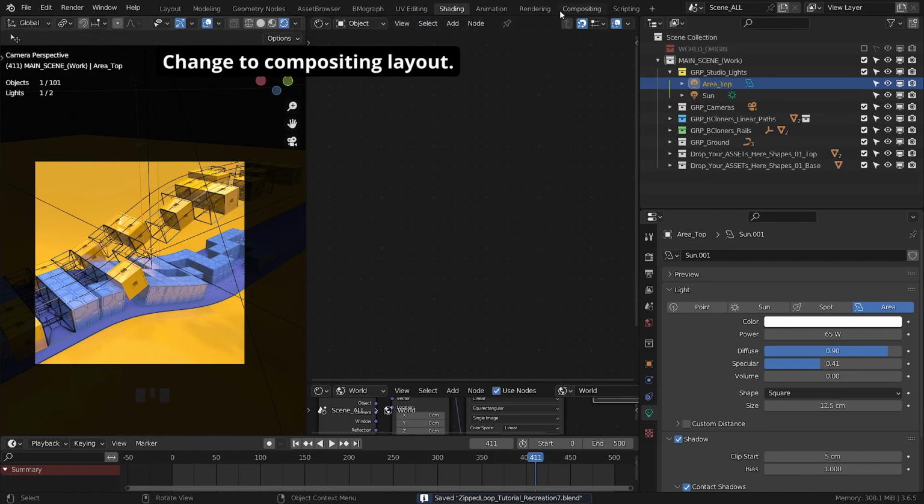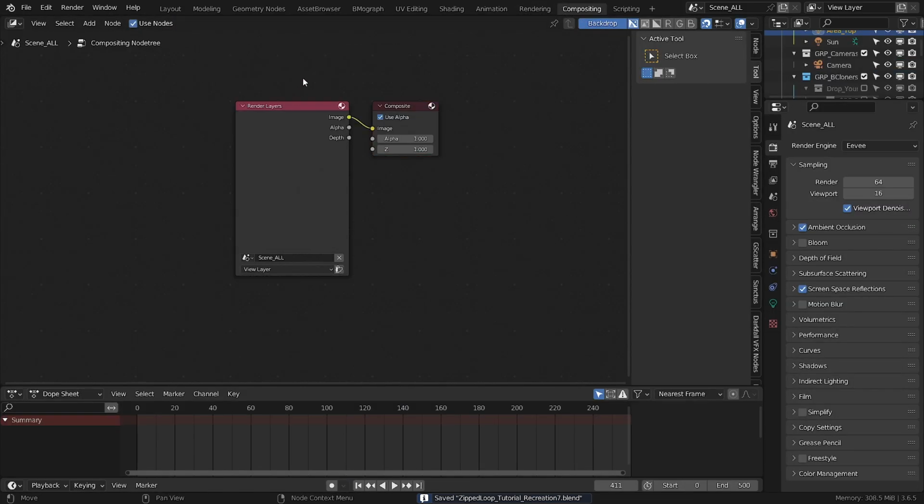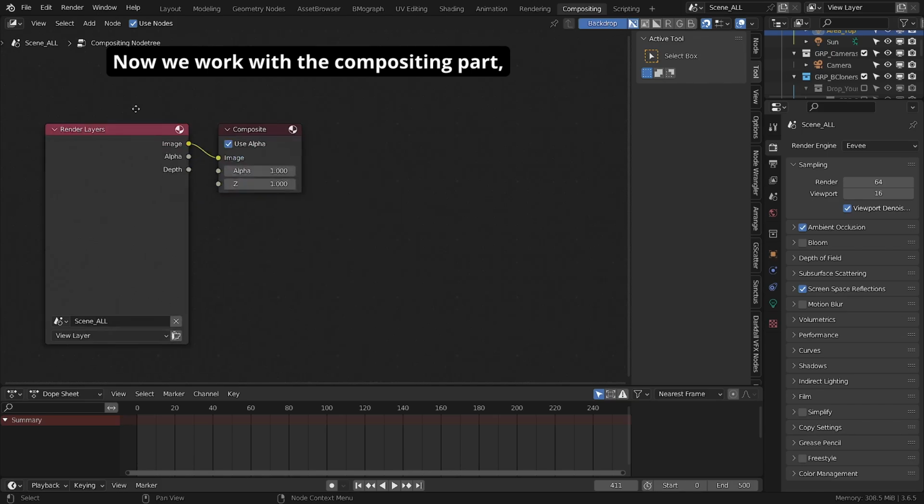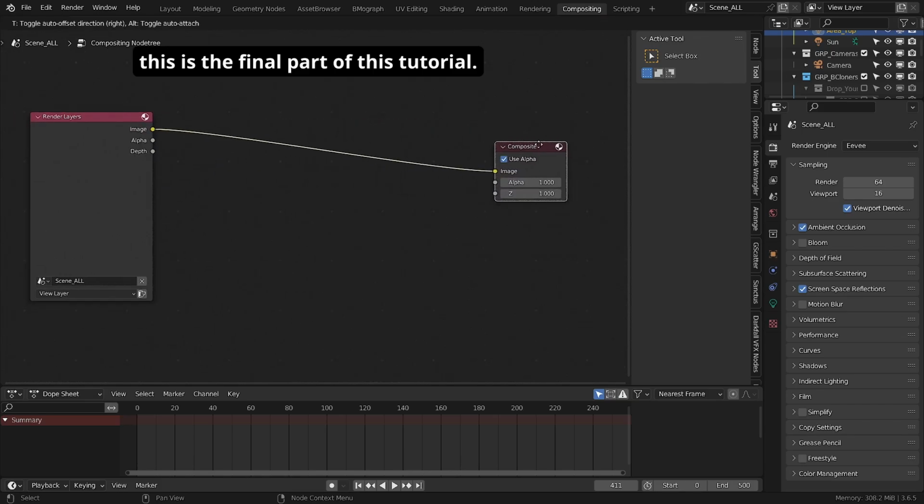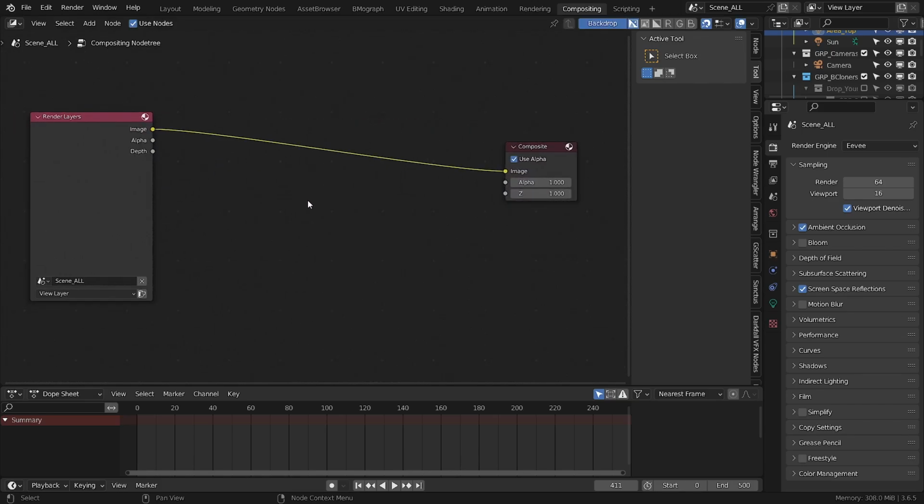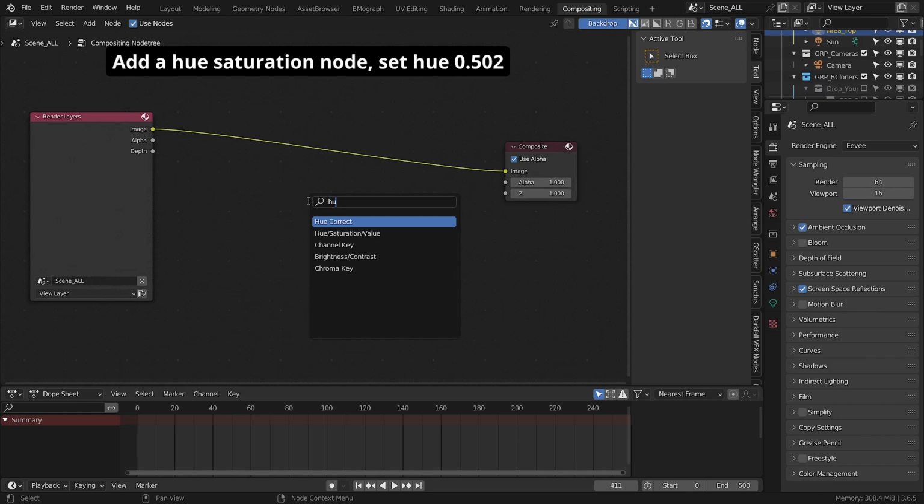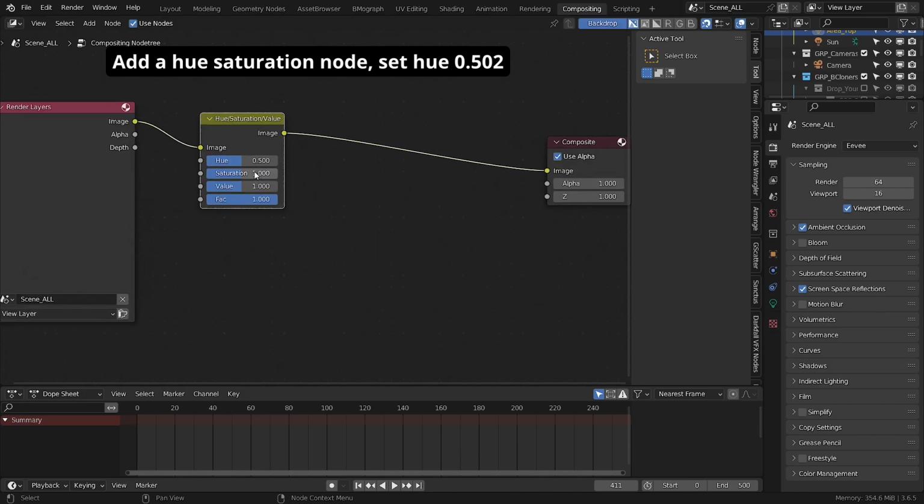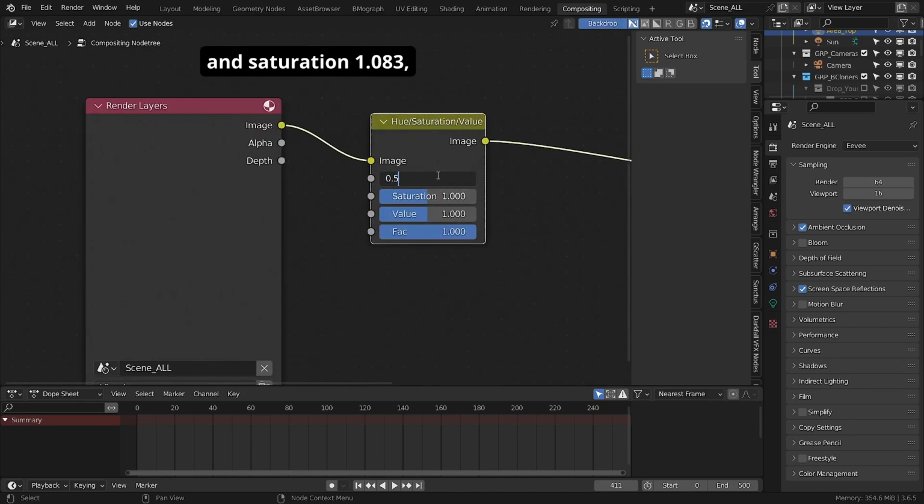Change to Compositing layout. Activate Use Nodes. Now we work with the compositing part. This is the final part of this tutorial. Add a hue saturation node, set hue 0.502 and saturation 1.083. This node adds a little more color saturation.